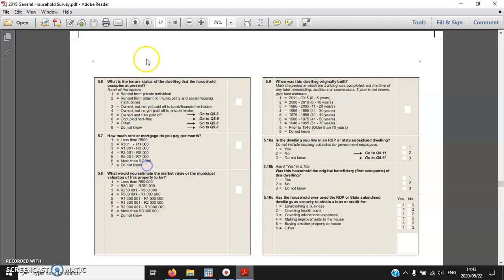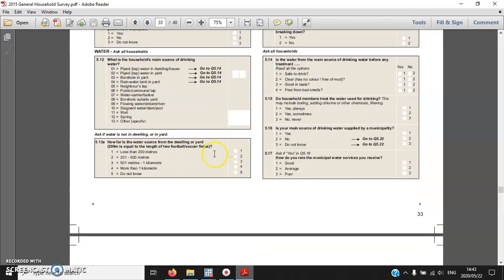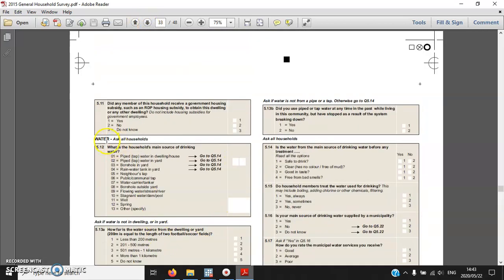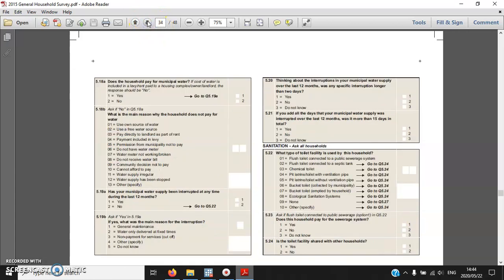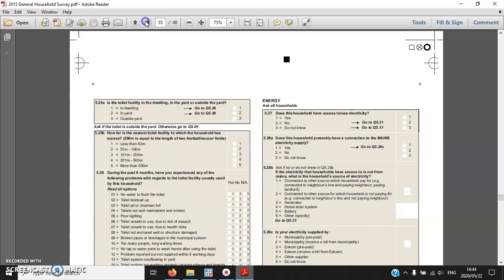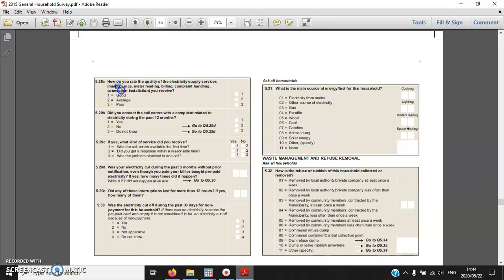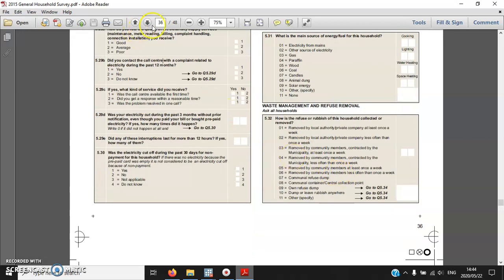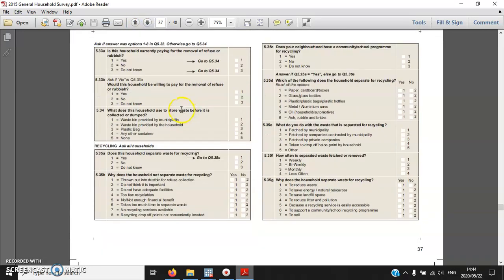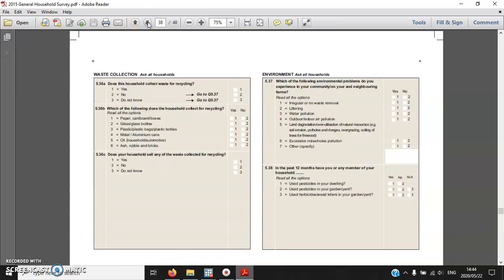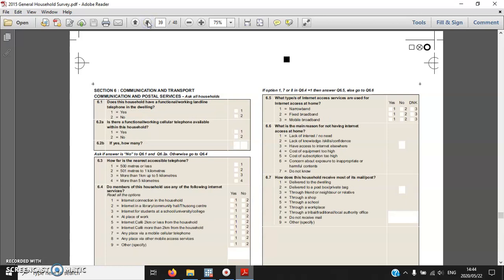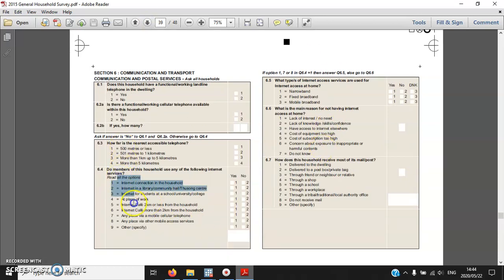Your mortgage bond, how much rent you're paying in case you don't own the property. Then again, the questions on water, electricity, okay? I think there are questions asked on the quality, actually. Let me look for it. Okay, this one. Quality of electricity, good, average, or poor. Refuse removal, and then electricity, recycling, and so forth. Waste collection. I think there's a session on internet access. Okay, communication. So this is the one. When you have time, you can go through that.